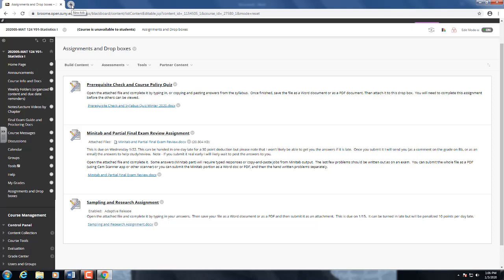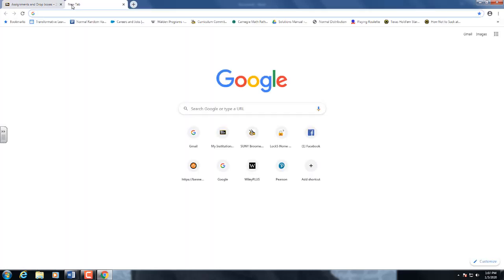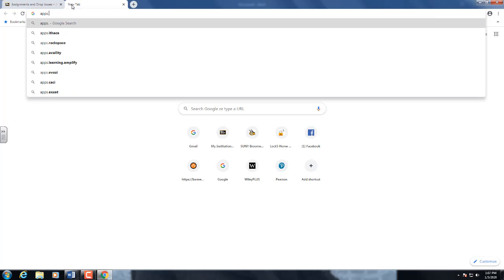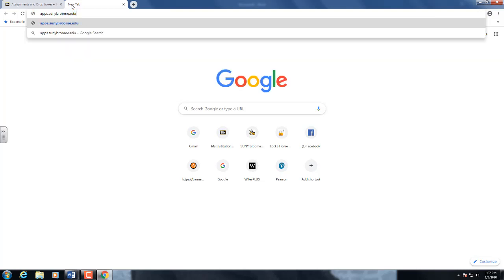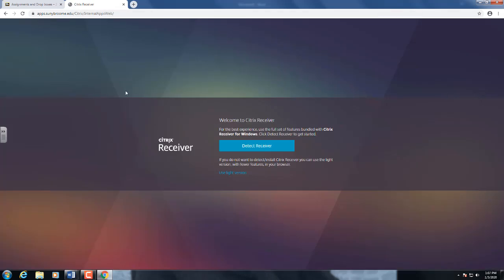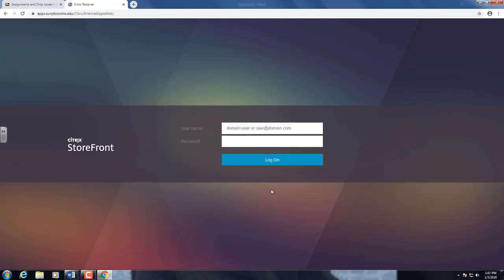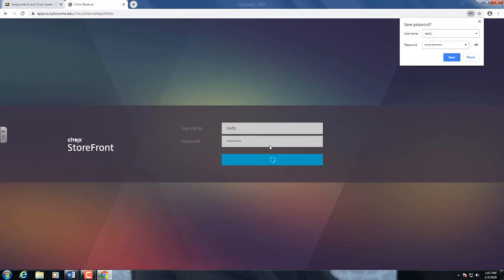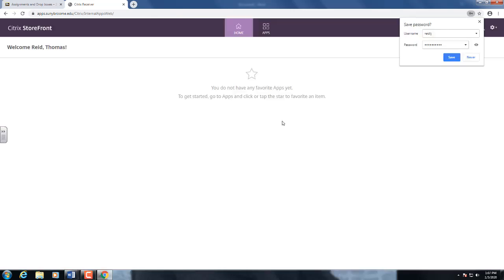There's also this other site, apps.sunybroom.edu. When you sign in, there's this little thing that says use light version. Go ahead and click on that, and then what you need is your SUNY Broom info and SUNY Broom password. It might not work on this computer because it's kind of a pain, but yeah, it seems to be okay.